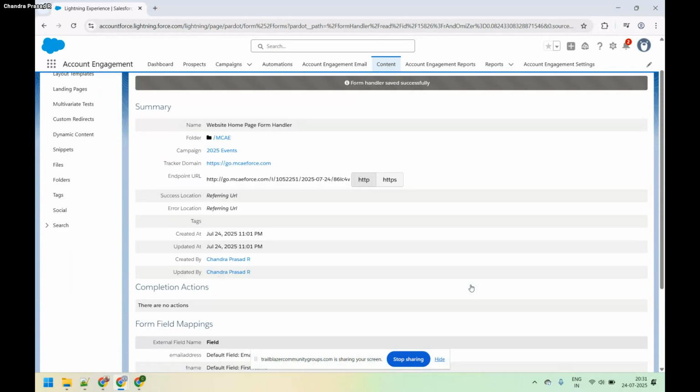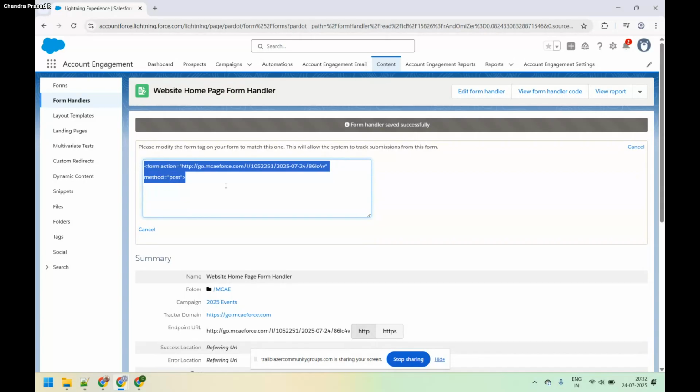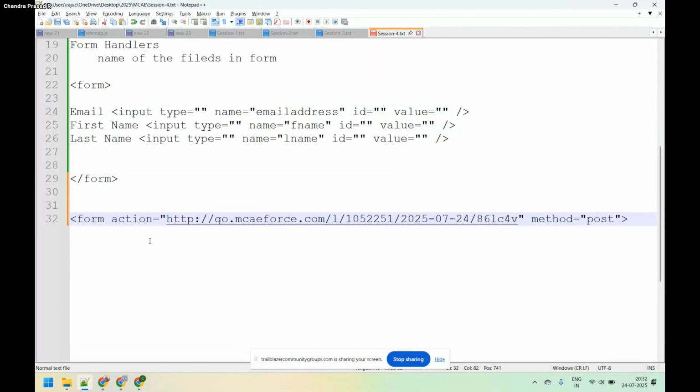Once you complete this, what is next? Next is very, very important. You need to ensure that your form handler, okay, edit form handler, view form handler code. Click on this button and take this form and give it to your web developer. So what is it that they will be doing? They will change the existing form header, this one, to this one, because this will come into go dot. This is the form handler ID, and anything which is being posted here. So this is what they should change.